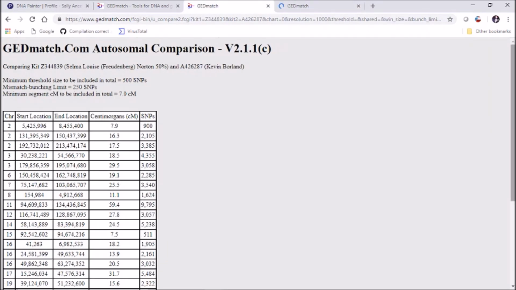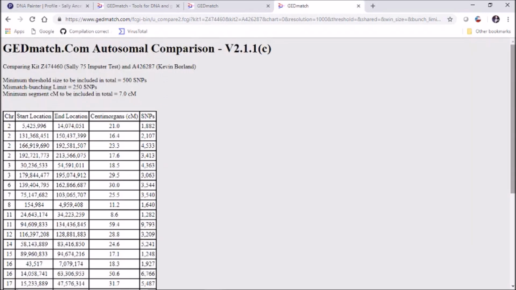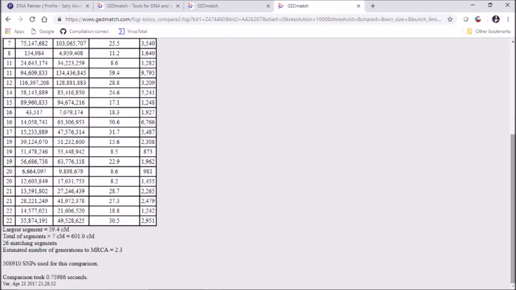Okay, so the old one, or the simple reverse phase one, 24 matching segments. She matched me 483.7. The new one, look at that. Now she matches me at 601. And, well, that's great. So I don't even have to look at my grandmother's right now. I can wait until it finishes processing. But you can see that's a nice improvement.